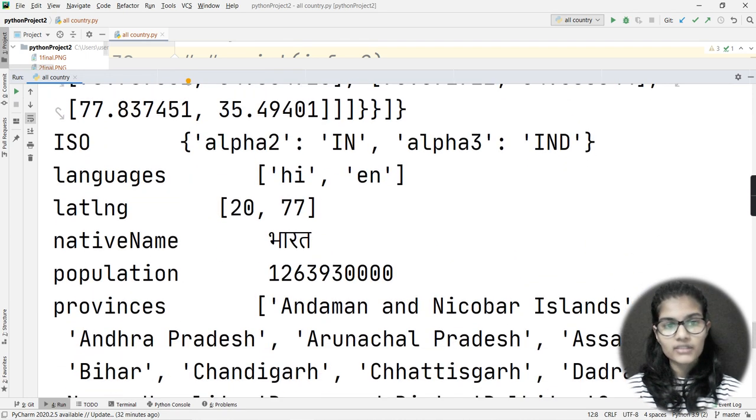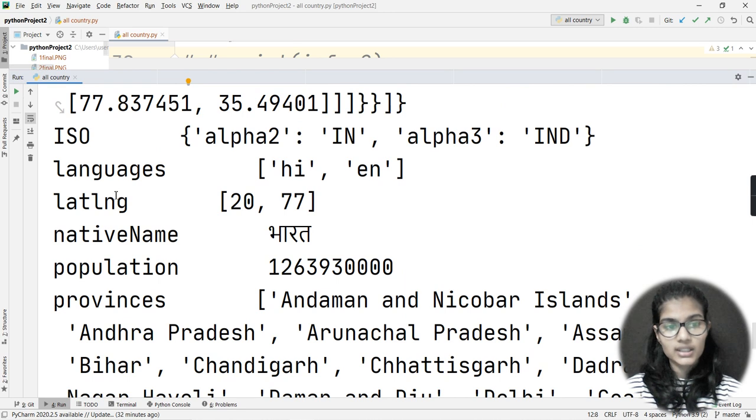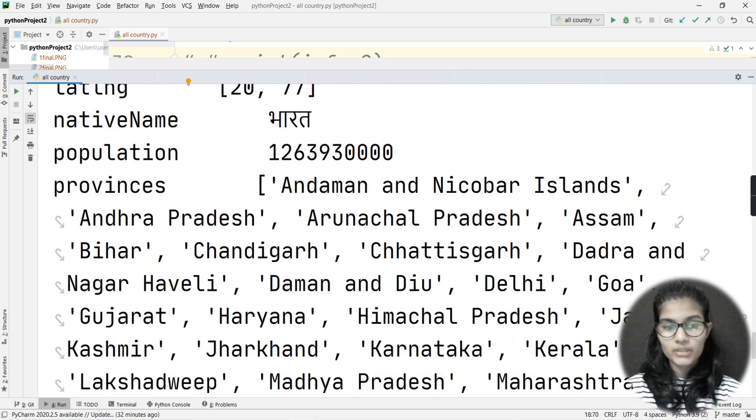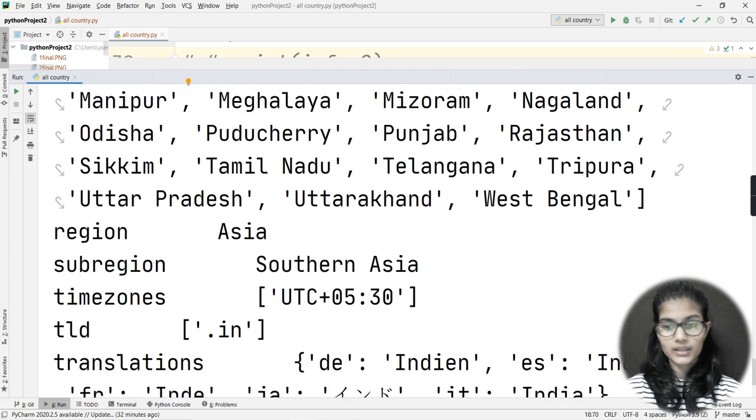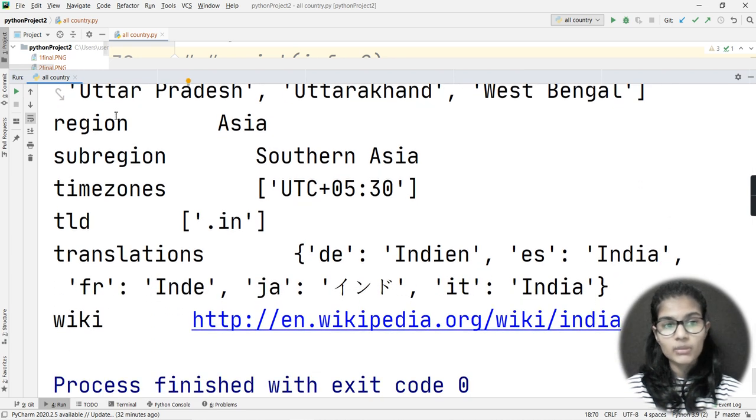After that it is giving me ISO, then languages, then again latitude and longitude, then the native name, and it is even giving me population. After that it is giving me provinces, that means all the states of this country. After that it is giving me the region, sub-region, time zone, TLD, and then translations, and even the Wikipedia link. So these are all the functions.